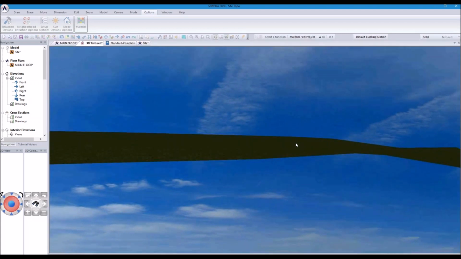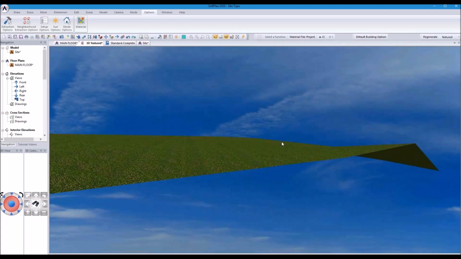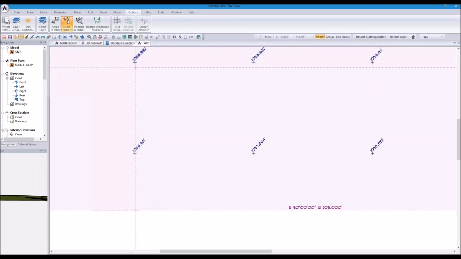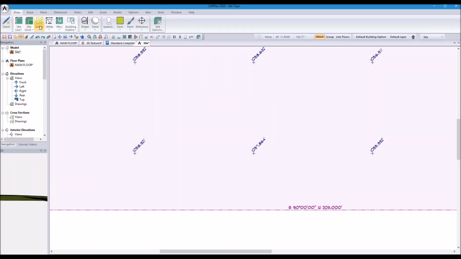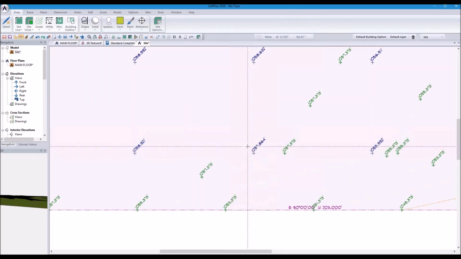All right, that's a better view there. You can see how it's actually pulling in those shot points for us. Not sure how well this will turn out, but in here you could go into your grade, and you could generate grade lines from these. You can set it to say 2 feet, pick OK.